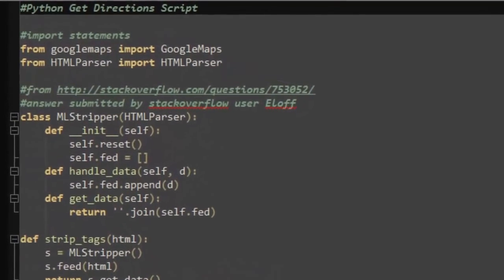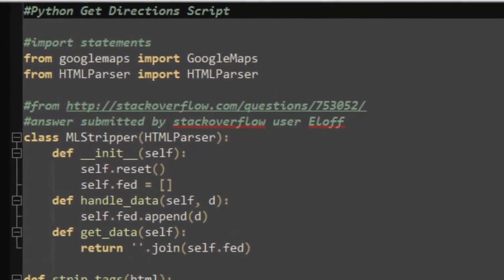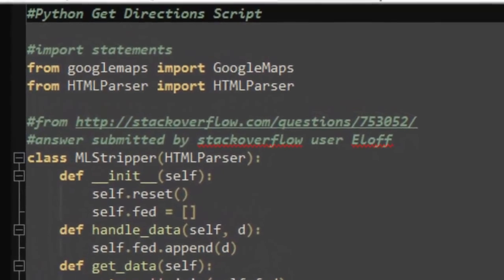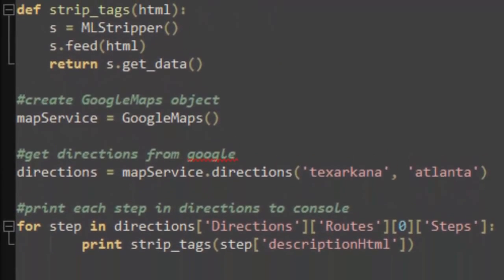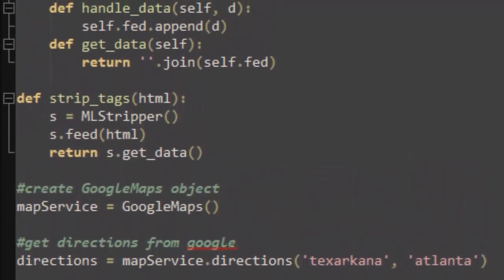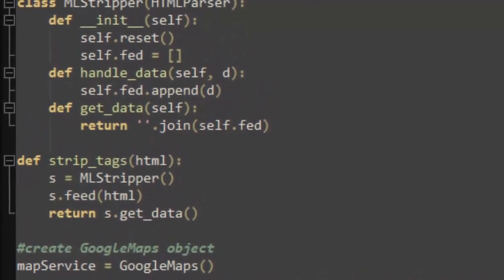So, where we left off last episode, we were having success pulling down the HTML directions from the Google server, and then we were able to get them stripped of their HTML tags. We also spent some time talking about code attribution and security.